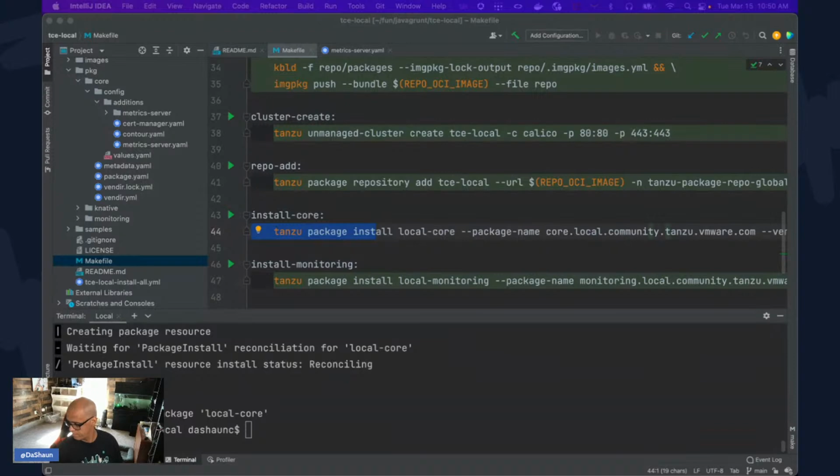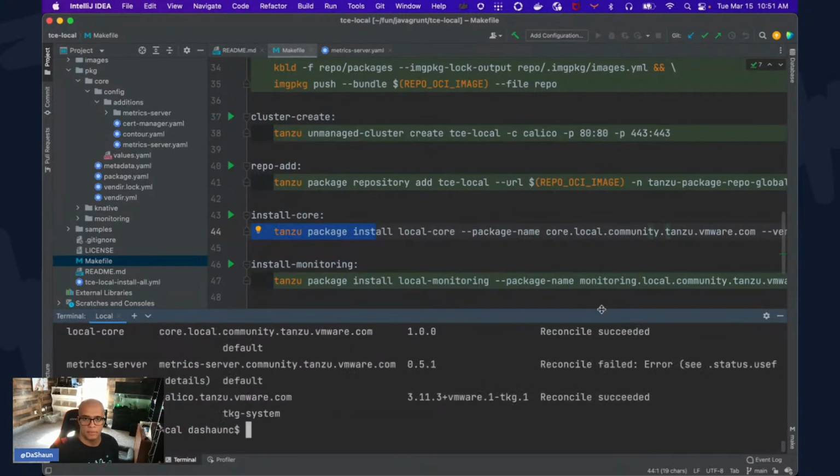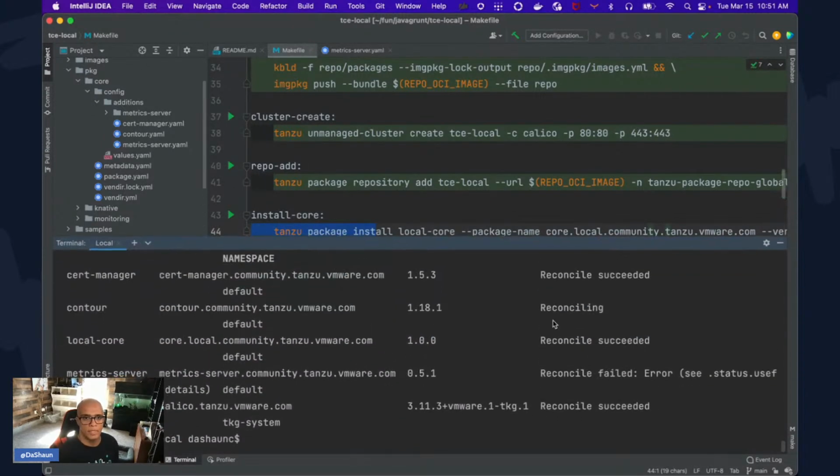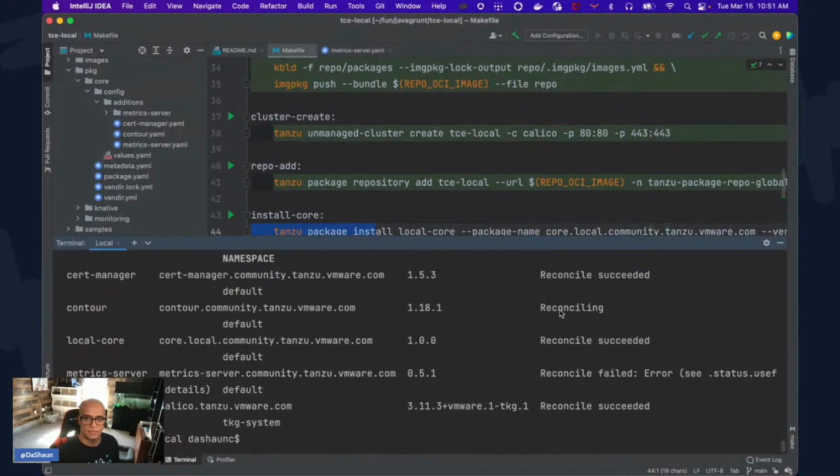This is where I think I'm going to have problems. So it added that. And then I can go back up and do my, are you installed? All right, so it's going to take a sec. We'll let those guys reconcile.